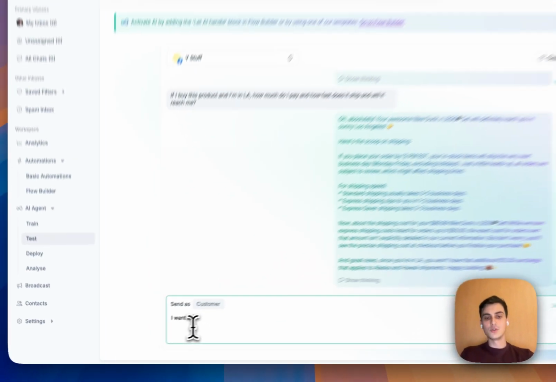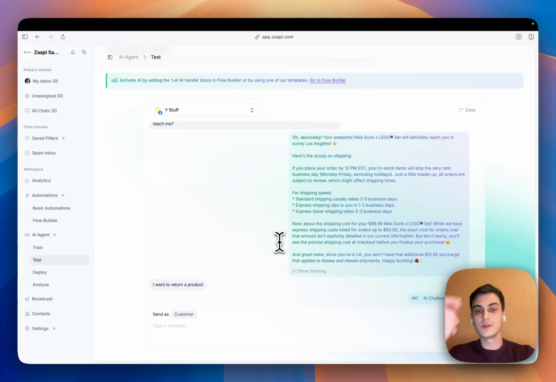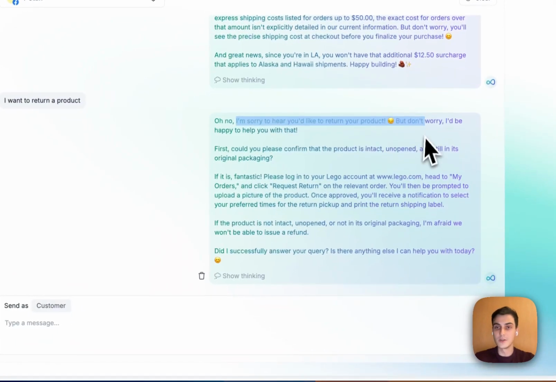I want to return a product. So here the scenario has been encountered that we trained the AI for, right? The user wants to return a product, and so here we expect the bot to follow our SOPs. So, I'm sorry you want to return your product, express regret, which is what we entered in the scenario. Can you please confirm the product is intact, right? If it is, that's great. You can log in and out. If it's not, I'm afraid we can't issue a refund, right?